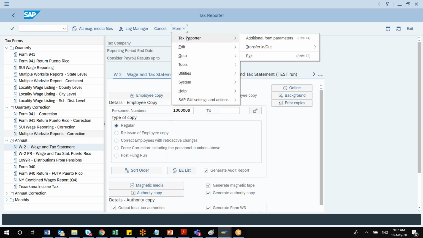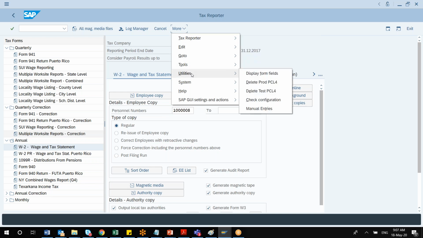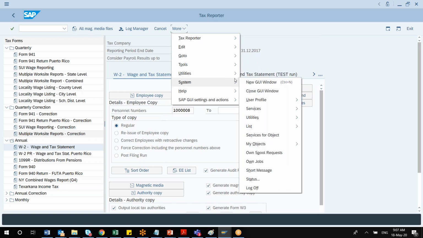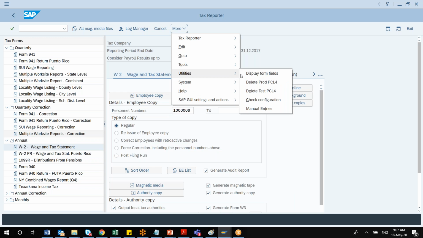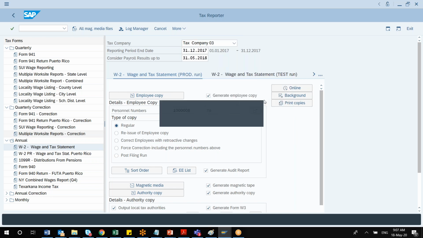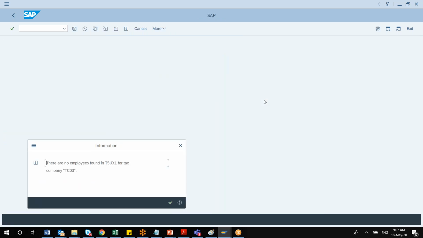Before we run the tax reports and all, you have to come here and check the configuration, right? Now you will be seeing exactly what the issue is here. If you go to utilities, check configuration, it will check configuration only for the W2, because I've selected the W2 tax statement. Similarly, for all other tax forms, you select the individual tax form, come to more options, then utilities, then check configuration. Once I check configuration, this kind of error will come.